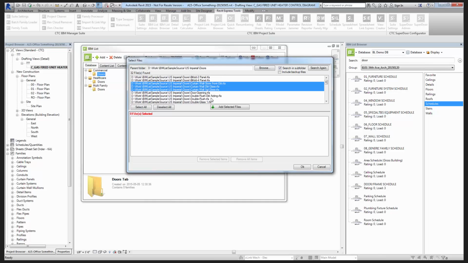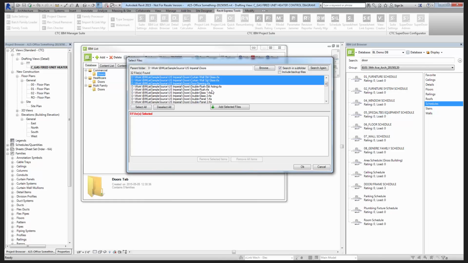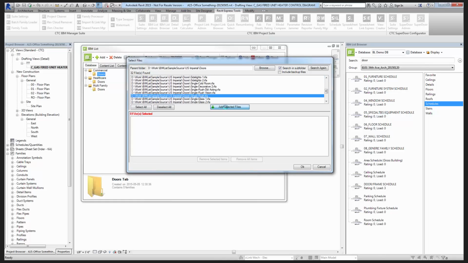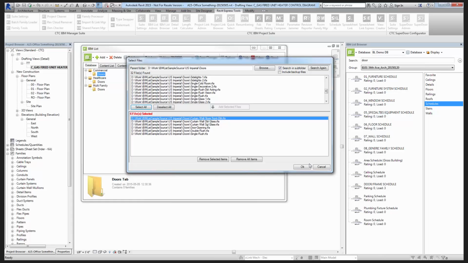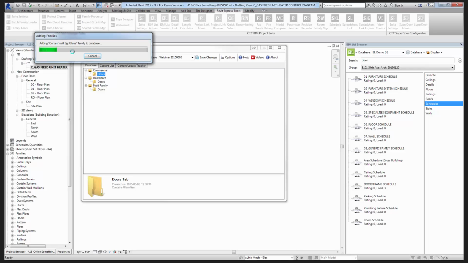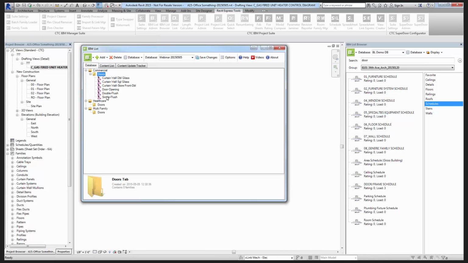So we'll grab a few of these. Maybe I want to have an opening, and I want to have my double flush, and I want to have my single flush door. I'm going to add those down below. So I'm going to click OK. BIM List is going to go through, ask those families some information about them, check to see if they're already in the database, and it's going to add them, in this case, to my commercial doors list. Then I'm going to go to my healthcare group, and I'm going to add a couple more doors.